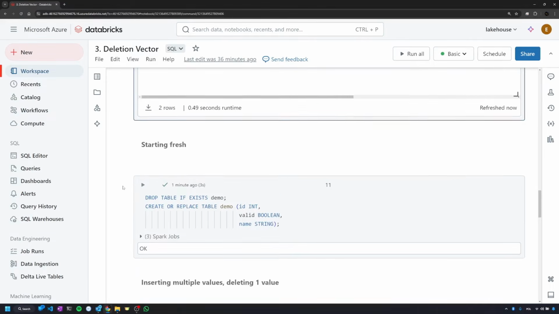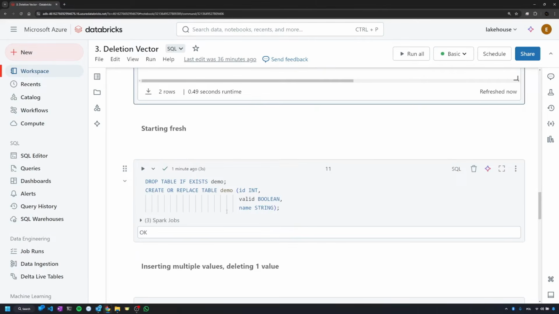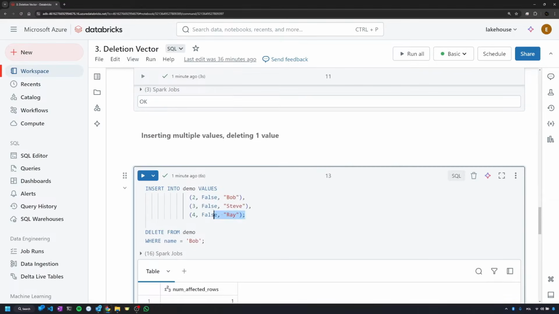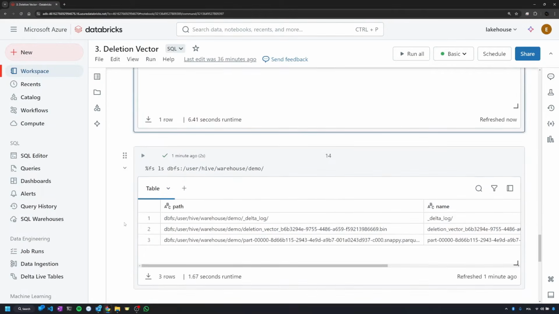Okay, let me get back to the standard view, and let's compare it with a bit different situation, starting fresh, recreating the same table, but this time inserting 3 records, and straight after that removing one of them, and our selection is Bob. So Bob has been removed from the table, and if we look into the folder behind the table, we see exactly the same structure.